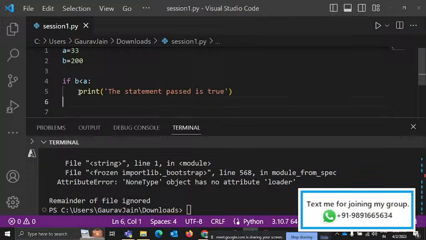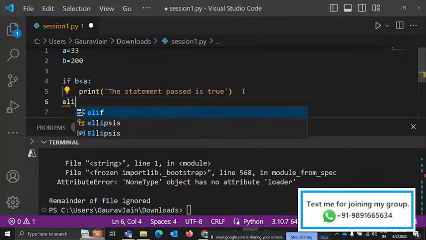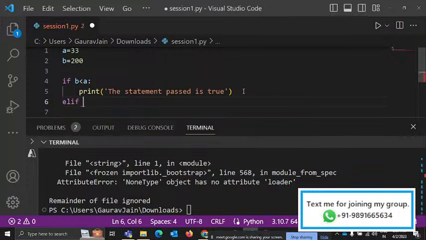So what we can do for fixing this issue is we can define the else part, or we can say elif, right? If in Hindi translates to agar, elif in Hindi translates to नहीं तो अगर.